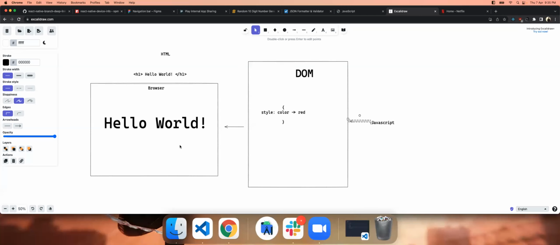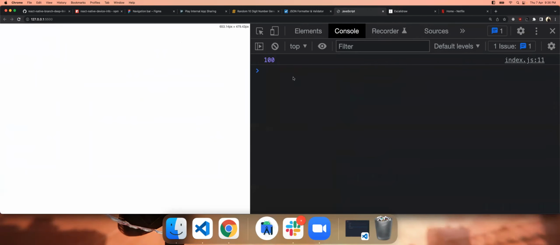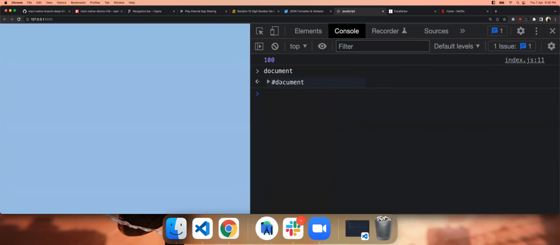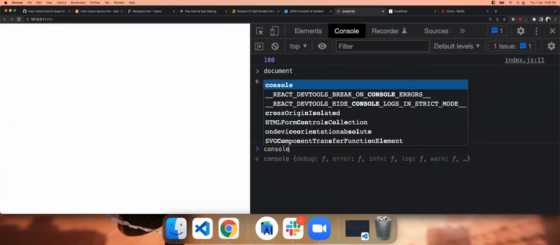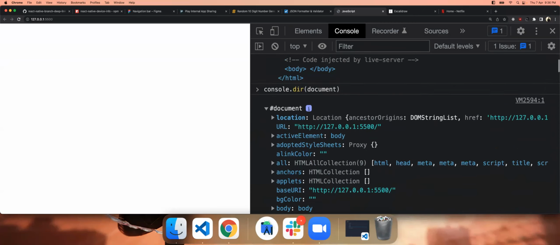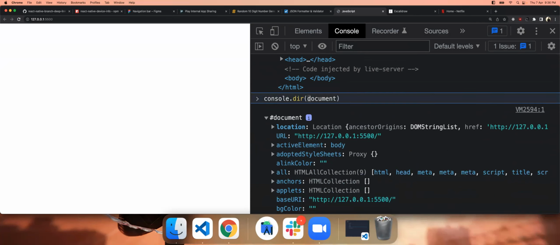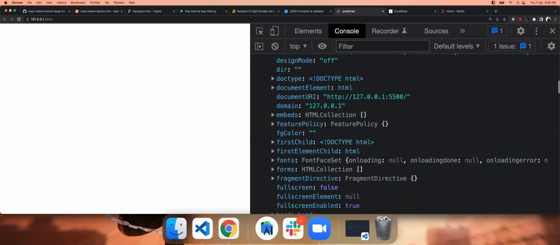Now let's talk about this thing called a document object. There is an object called document in a browser. If you go to the console and type the word document and hit enter, you see that there is something called document. We actually have to do console.dir of document. When I expand this, I get back a bunch of properties, which means there is an object called document which has many properties.